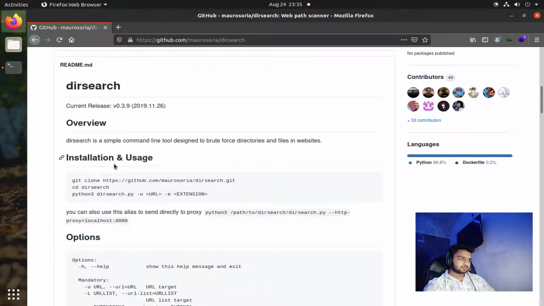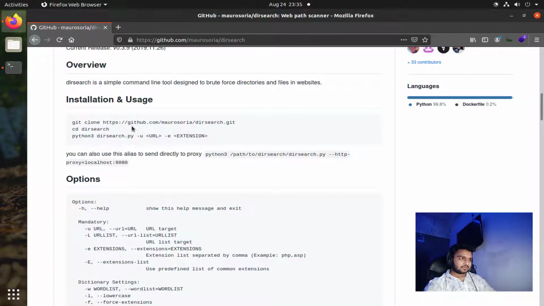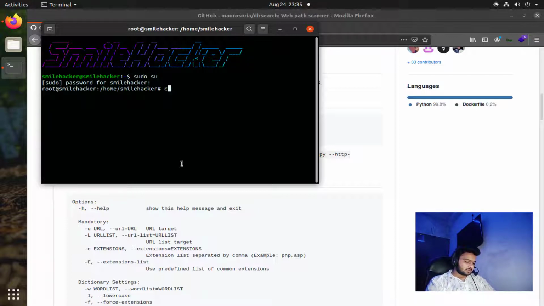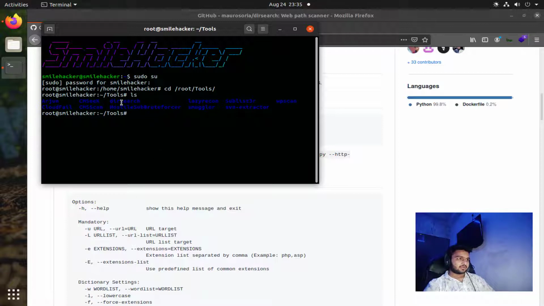So you just have to type this command, copy and paste it in your folder or in your path where you want to store this tool. I already downloaded it in my root tools. Okay, so here is my tool, dirsearch.